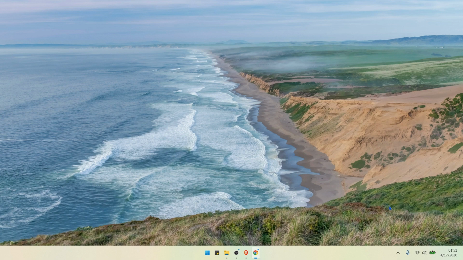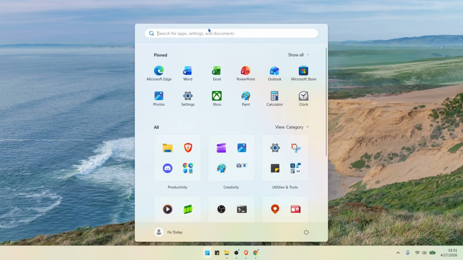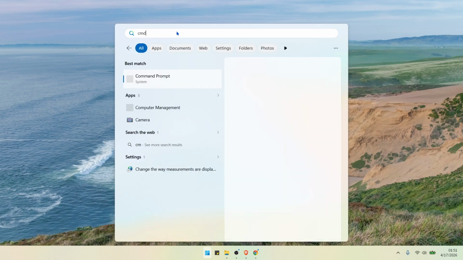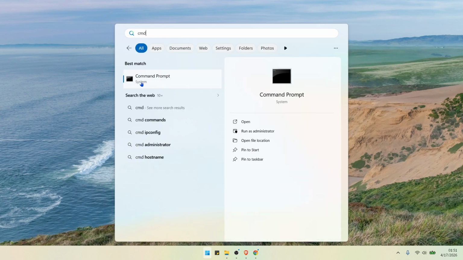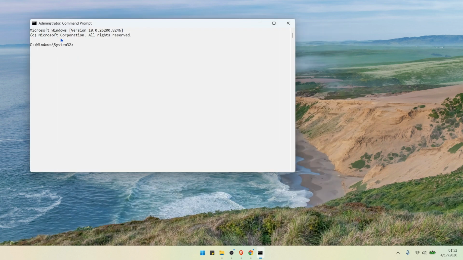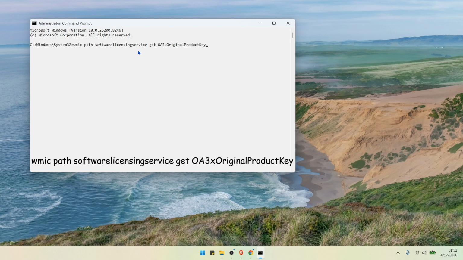Start by opening the command prompt on your Windows 11 computer. Click the Start menu at the bottom center of your screen. Then in the search bar, slowly type CMD. From the search results, locate command prompt. Right-click on it, then click Run as Administrator. If a User Account Control prompt appears, click Yes to allow it to run with admin access.